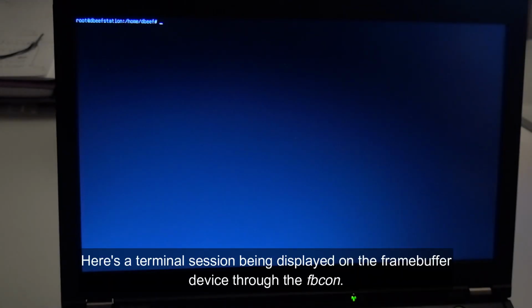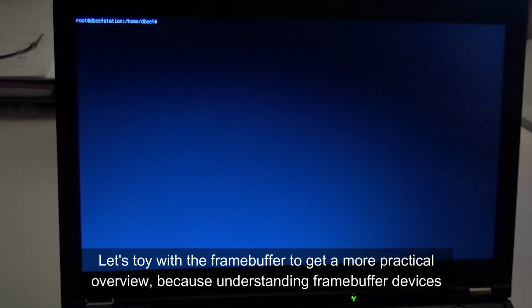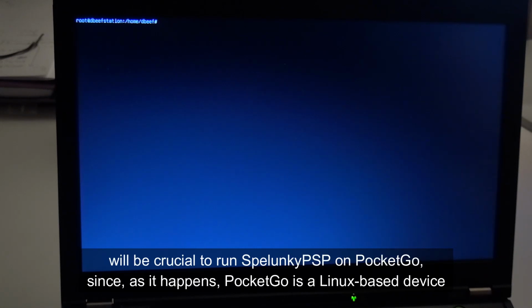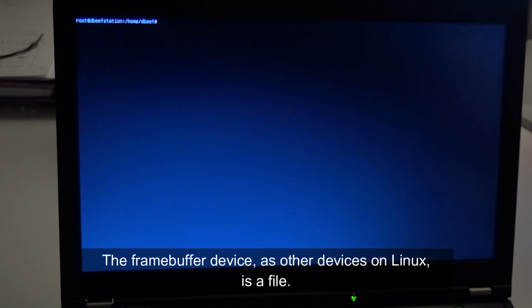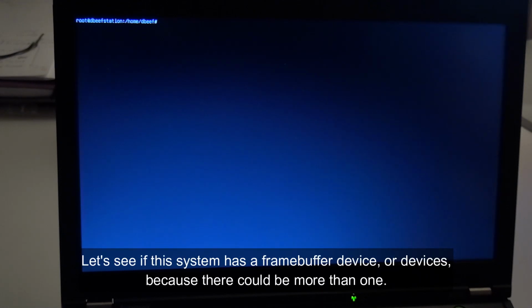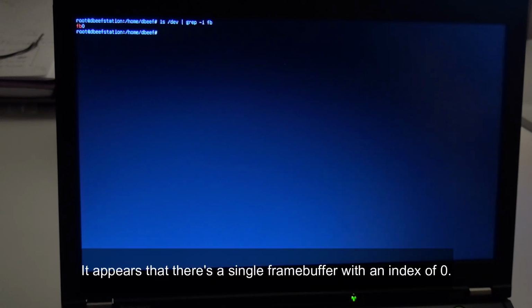Here's a terminal session being displayed on the Framebuffer device through the FBCon. Let's toy with the Framebuffer to get a more practical overview, because understanding Framebuffer devices will be crucial to run SpelunkyPSP on PocketGo, since, as it happens, PocketGo is a Linux-based device and has kernel drivers exposing a Framebuffer device. The Framebuffer device, as other devices on Linux, is a file. Let's see if this system has a Framebuffer device or devices, because there could be more than one. It appears that there's a single Framebuffer with an index of 0.